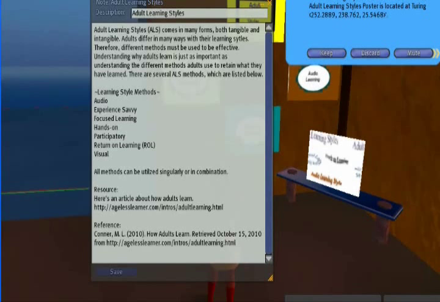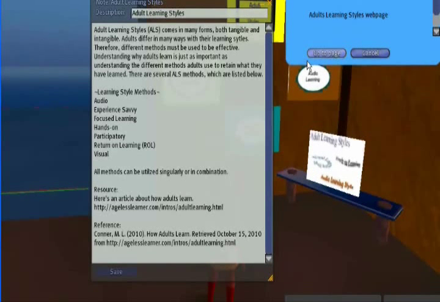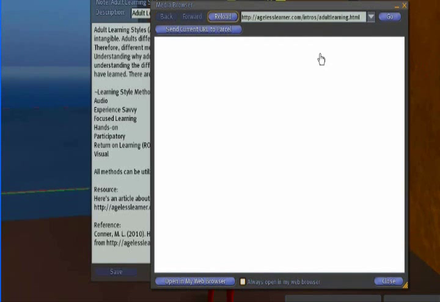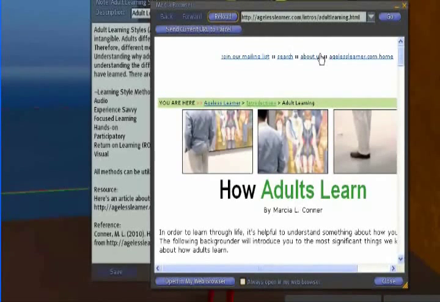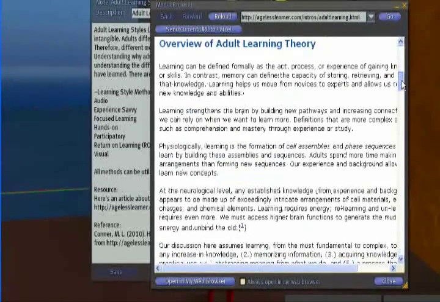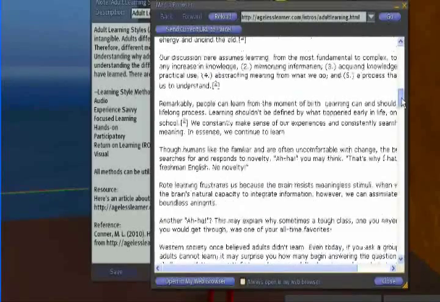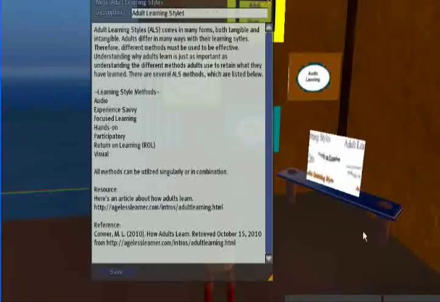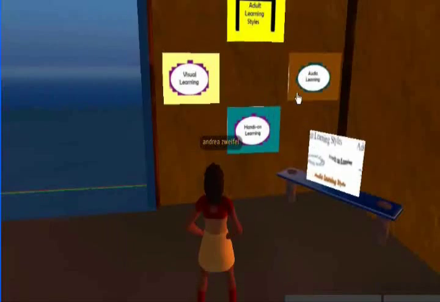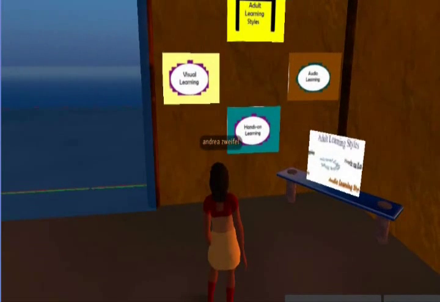Let's look at the website. I'm going to go to the page, and as it loads, you will see a website that says How Adults Learn by Marsha L. Connor. The website is full of information that is helpful about adult learning styles. And let's go to the next poster, hands-on learning poster.